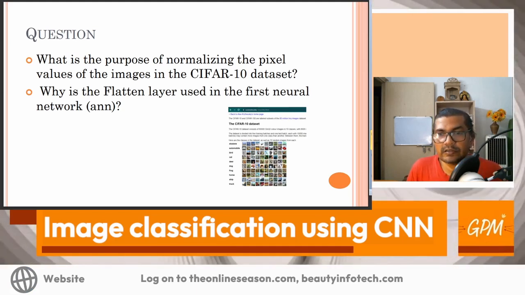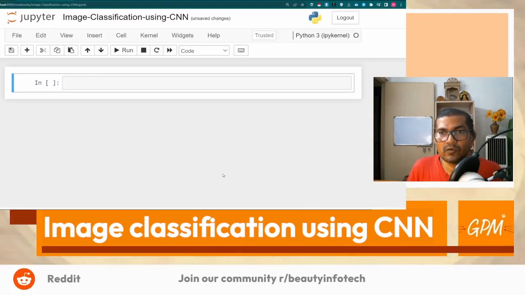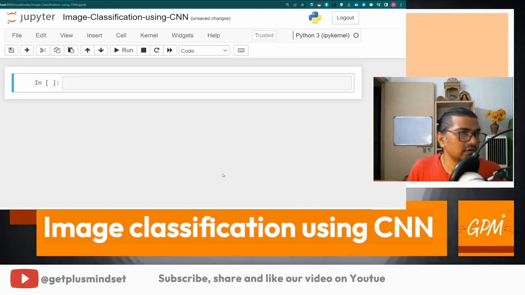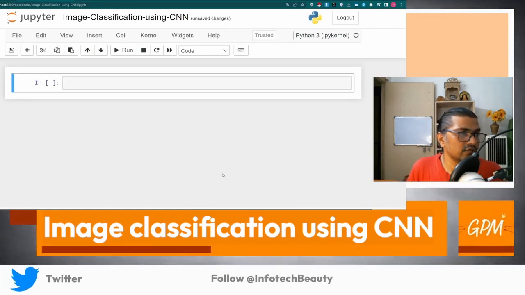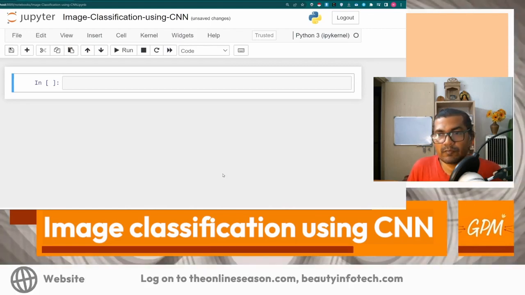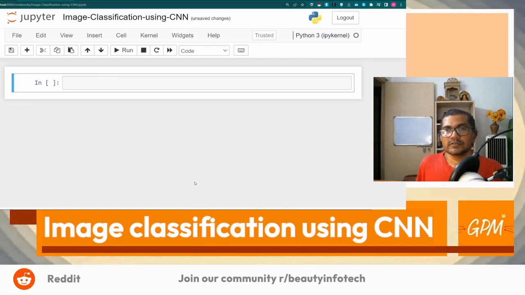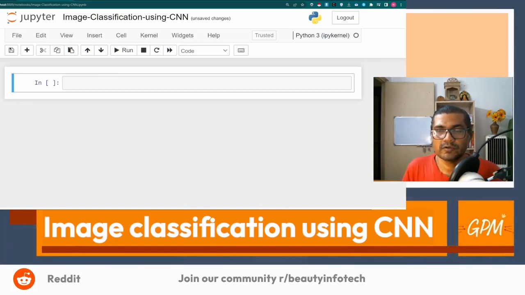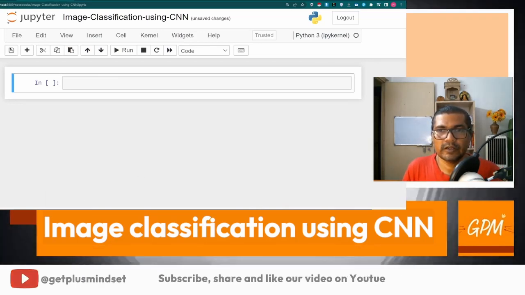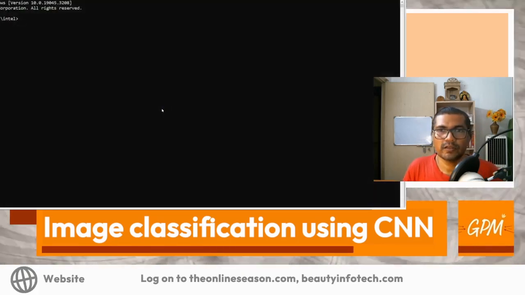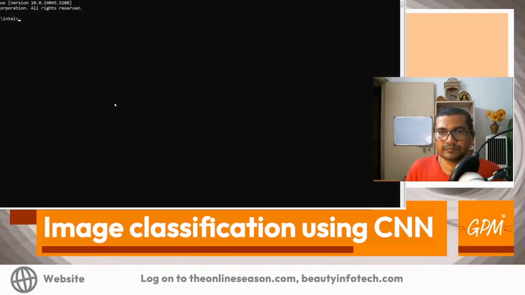So let's start the coding and see how it works. First of all, what do you need? First of all, you need to write some code that is going to add TensorFlow in your particular Jupyter notebook file. So let's see.